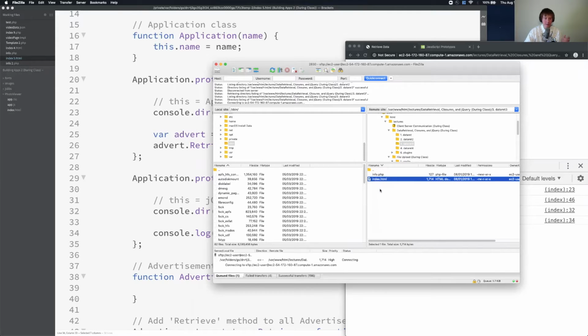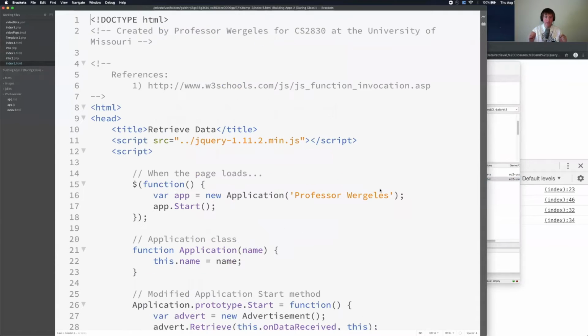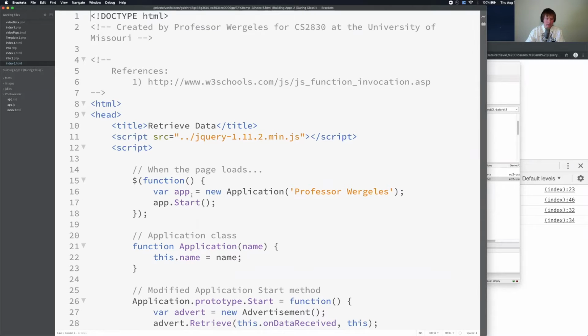Now let's figure out how we can solve that issue with the keyword this. We were losing our context, and we were not able to access the name. Now I have the same thing. I have application, and I have the person's name, and I call the start method.